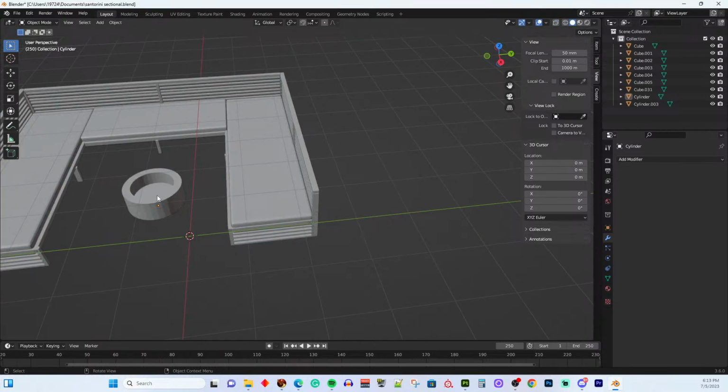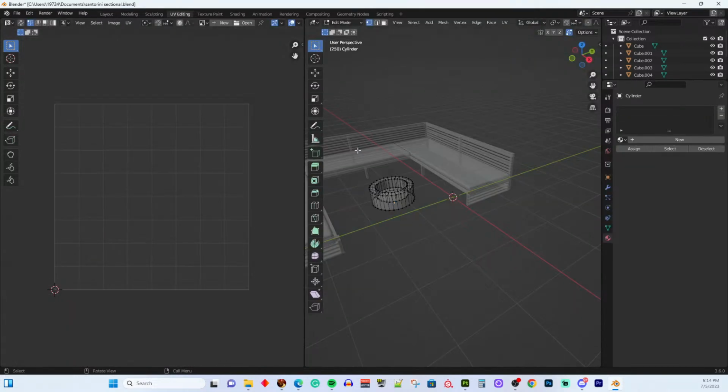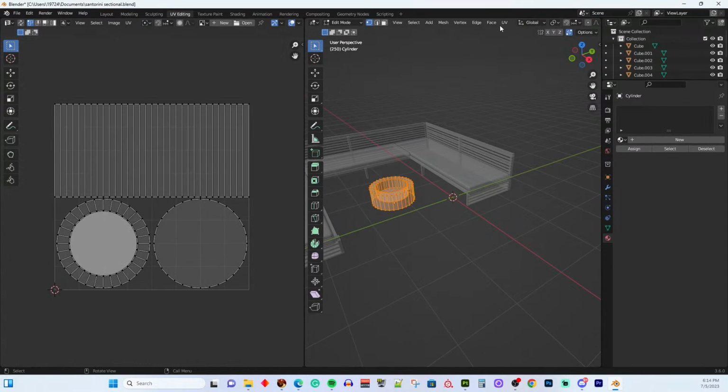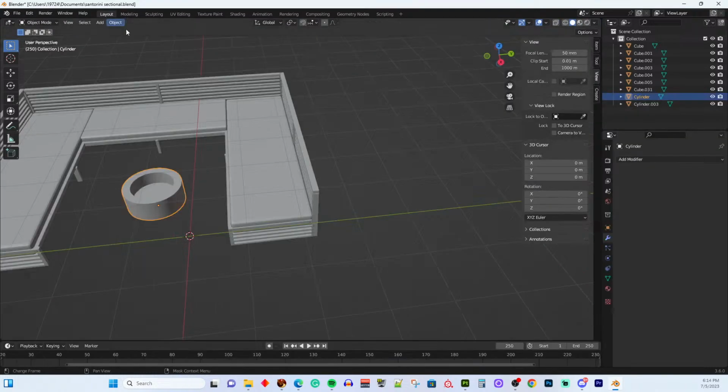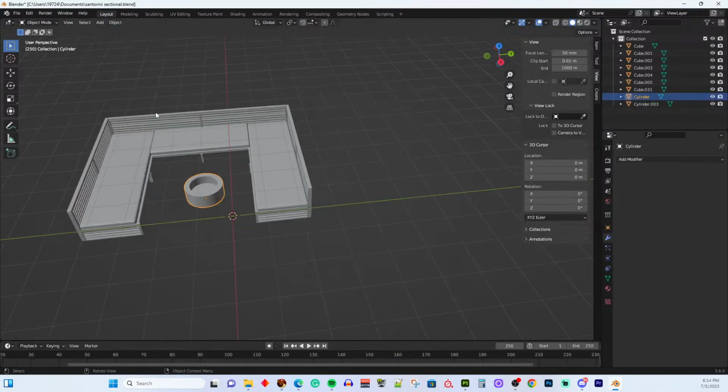Okay. Now we have this thing, which is going to be metal as well. And it's going to have the same metal as those. All right. So let's just do this. Go ahead and UV, smart UV project. Okay. So now I've got my wood, I've got my cushions, and I've got my metal.